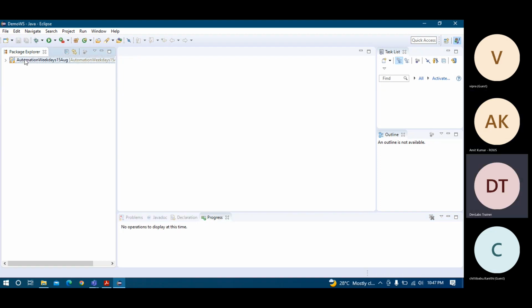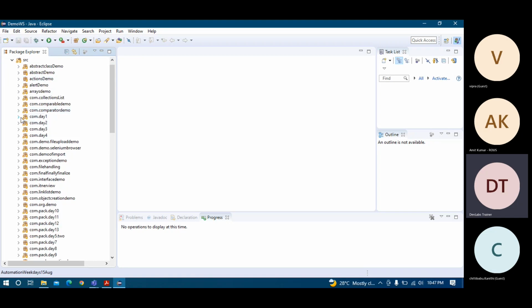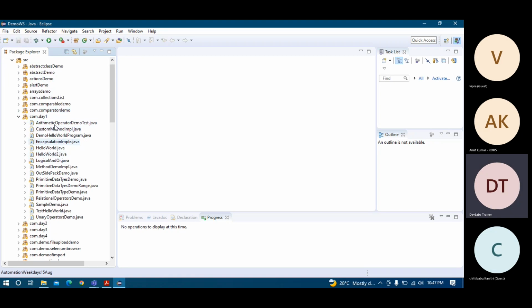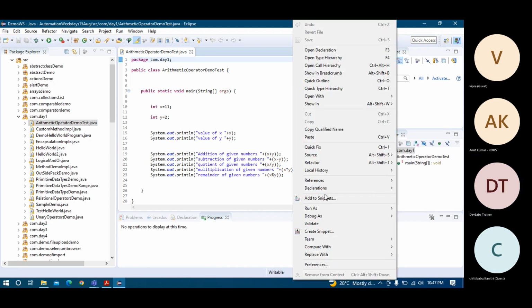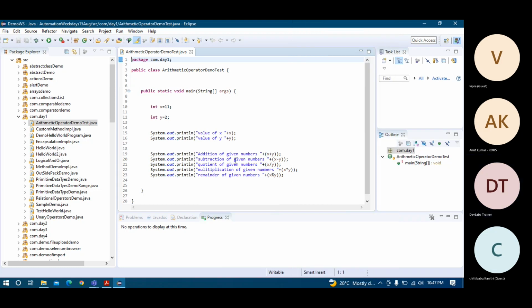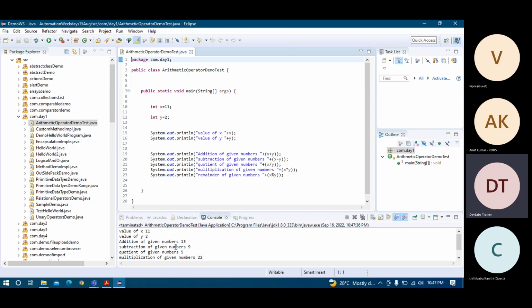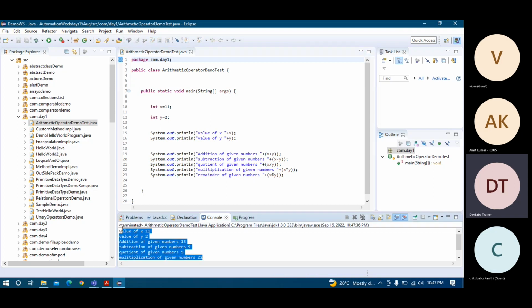So you can see here, this project is now here, and I just wanted to test some basic program to see whether it is working or not. Because this is a new workspace, right? Consider that this is a program. I just right click over here and go to Run As Java Application. So I'm running it and I'm getting the output. So it's working fine, right? So this is one way.